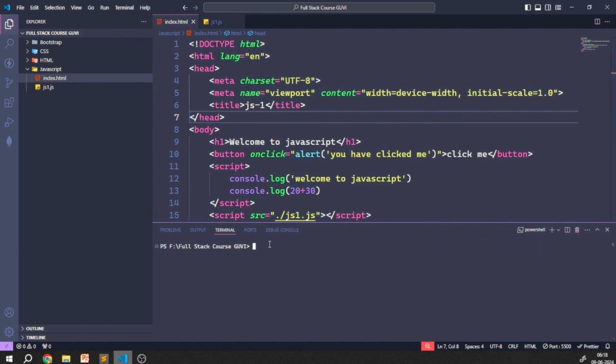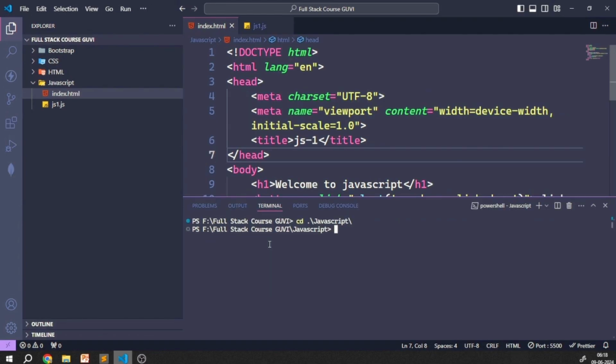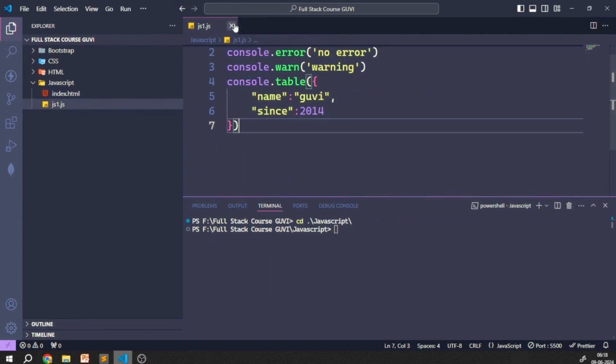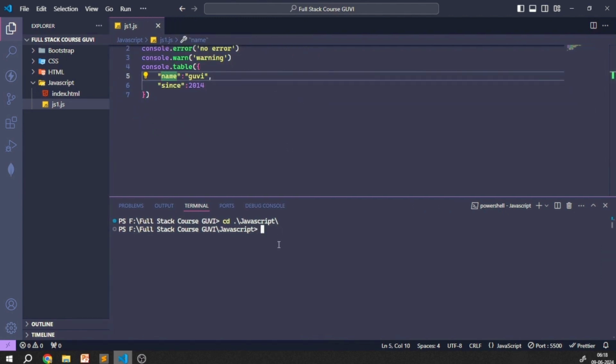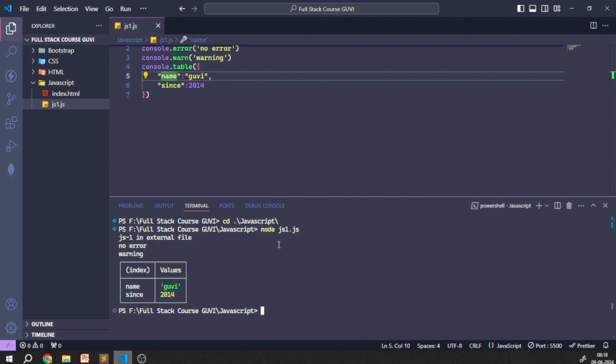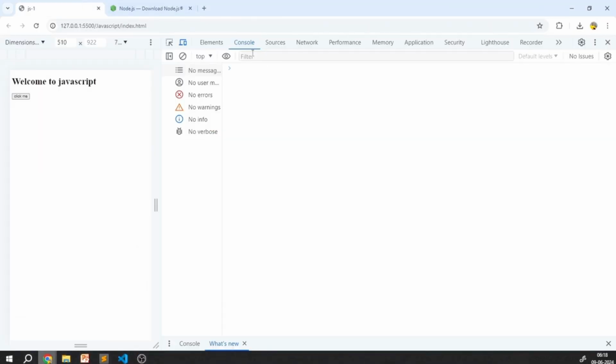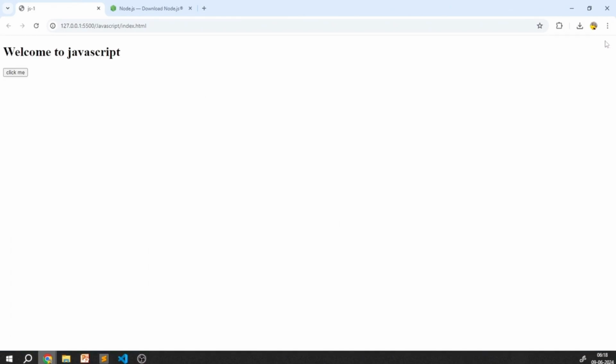What I'll do here is go to the specific folder with the name JavaScript. I'll enter the JavaScript folder over here. Inside this JavaScript folder, I'm just going to zoom in a little bit. Now I'm going to run the specific command, that is node js1.js. Once I enter node js1.js, you can see the output in the terminal also. If you want to see the output inside the console, you can go ahead and watch over there. That's completely your choice.